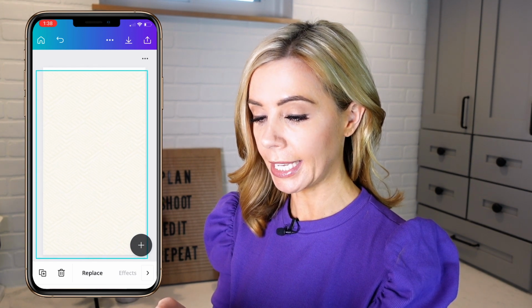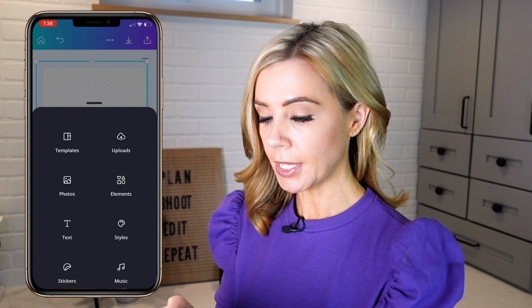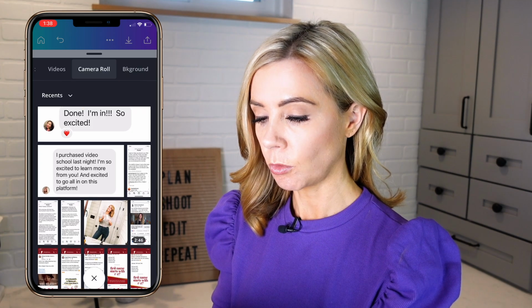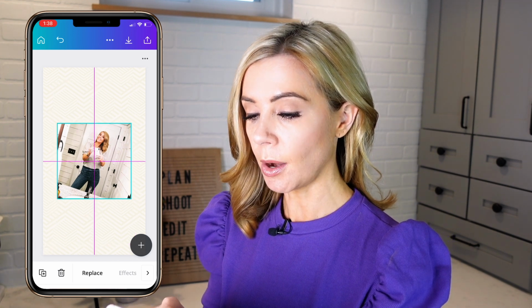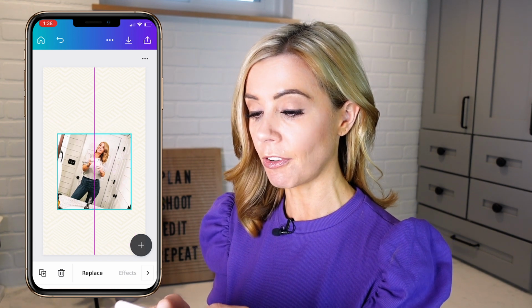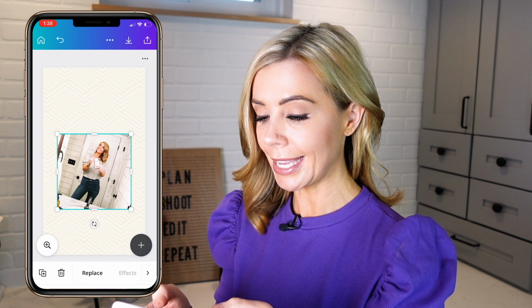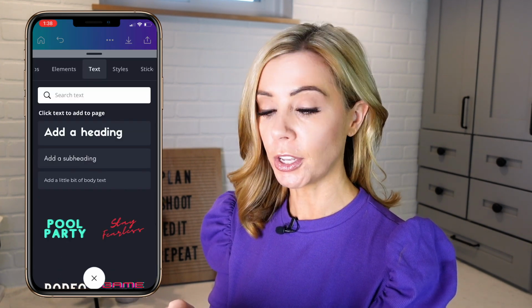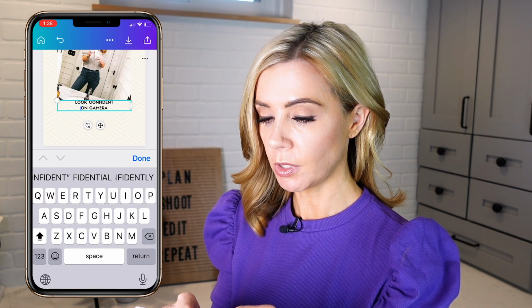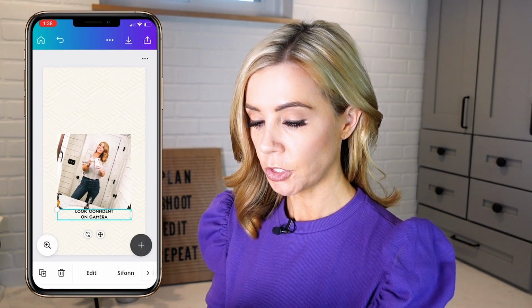Then I'm going to hit plus again, go back to my camera roll because I want to add an image. I'm going to make him a little bit bigger, and I'm staying in this little area right here in the center of this because I know that is where I want it to stay so it doesn't get cut off on my feed. Hit the plus again. Now you can go to text and select the font you want to use. I want this to be 2 lines. Done.